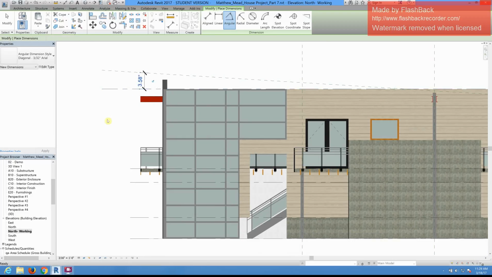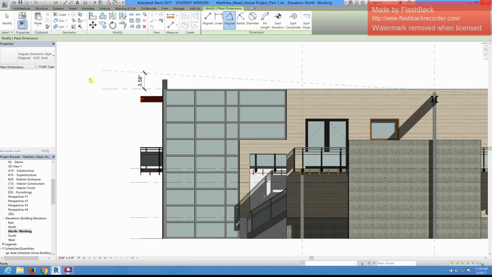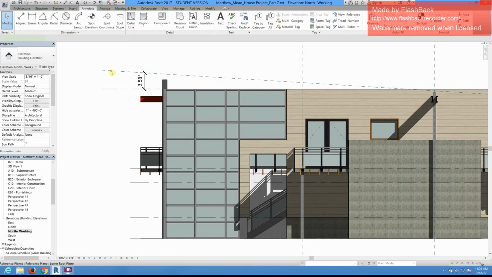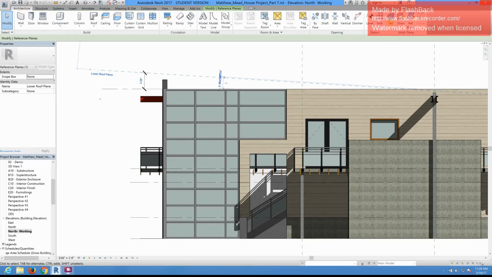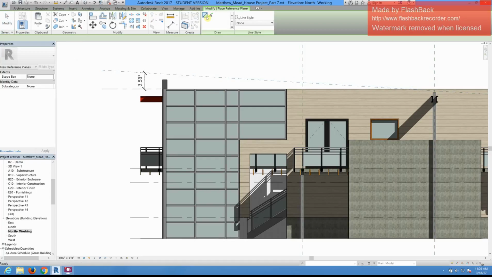Okay, so that's going to be our first reference plane for our roof that we need. Actually, let's go back to architecture. Let's go to reference plane. I'm going to use my pick lines tool and create another reference plane by simply offsetting this 10 inches. So I clicked on pick lines, and I added the 10 inches to my offset.